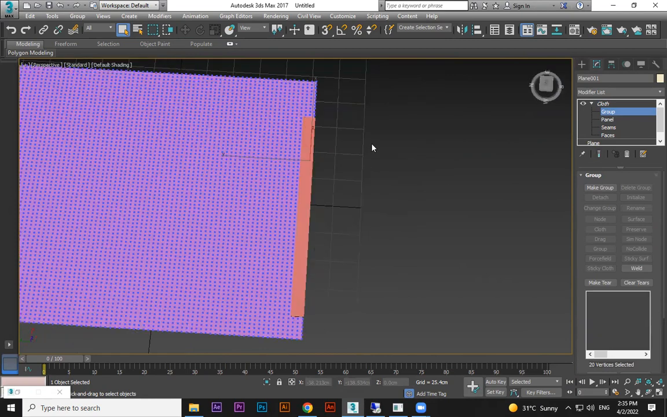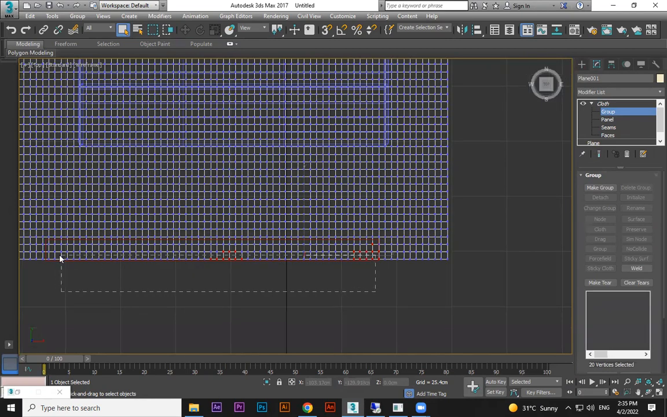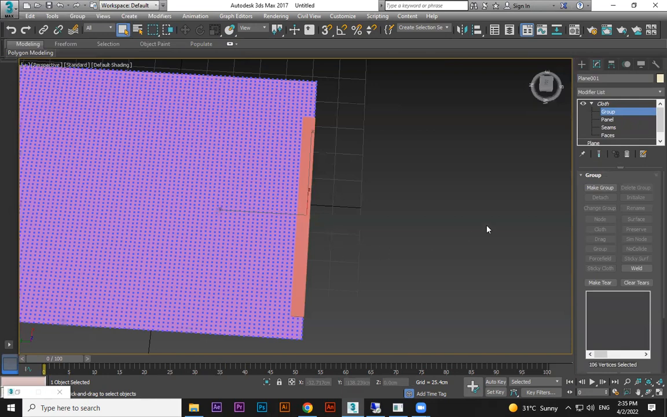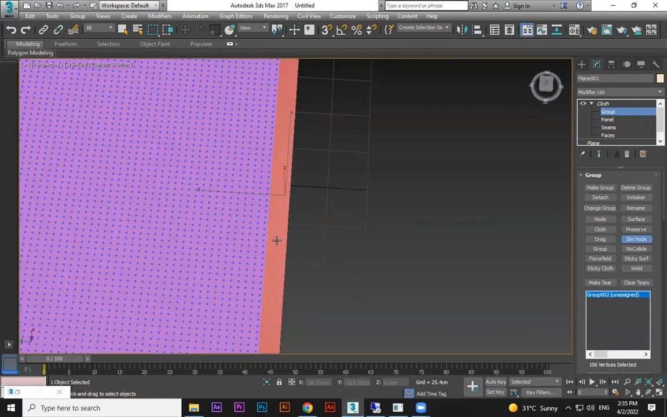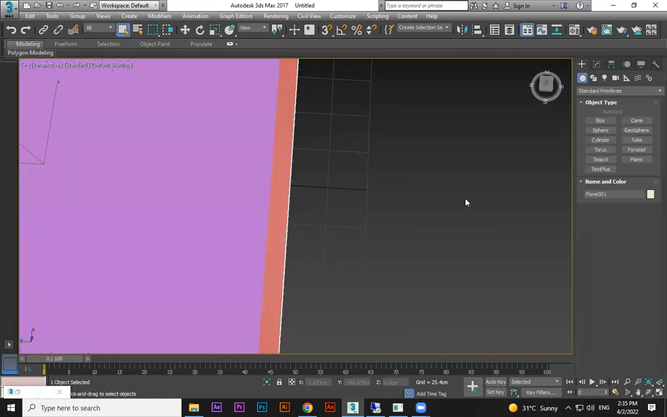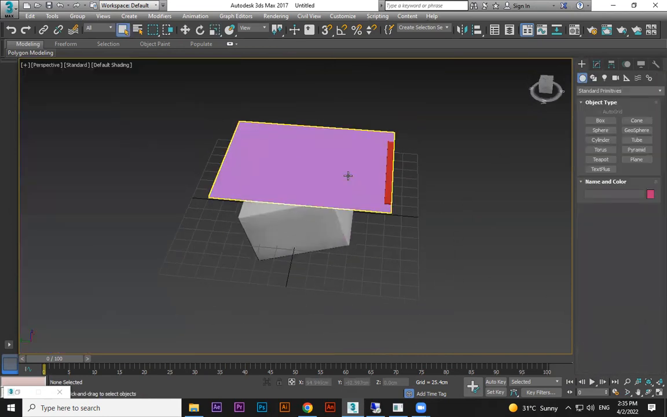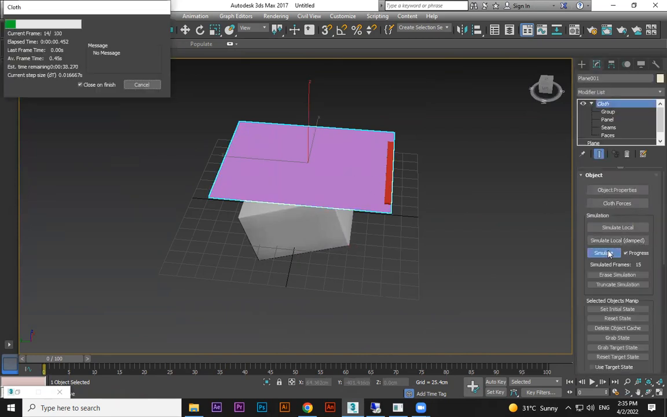Sorry, we need to do it from the top view. This whole area. Selected. Then I do make group. Everything same, but I'm doing sim node. Click on sim node instead of preserve. Node to this. You see the mouse pointer become like this. You click this one. Now what will happen? It is connected to that. You see when I do simulate local, what happened? Or simulate, what will happen?